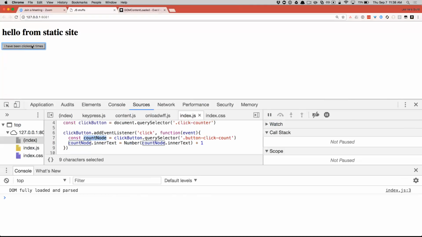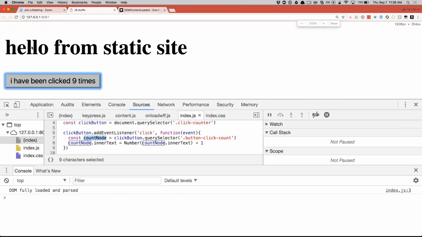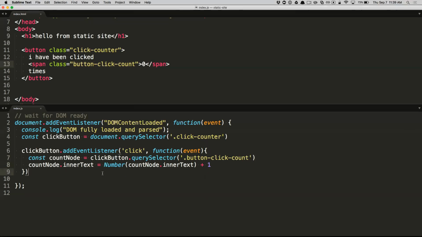Boop, boop, boop, boop. Yeah? So this works. So let's look at the code, and read through this and let me know if you have any questions.